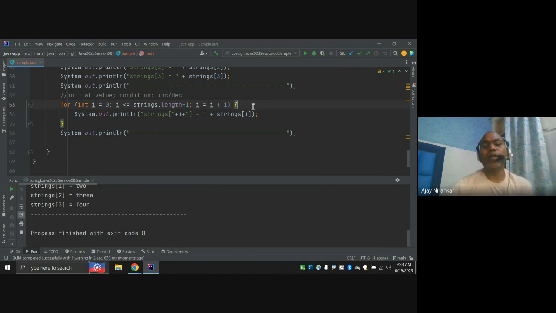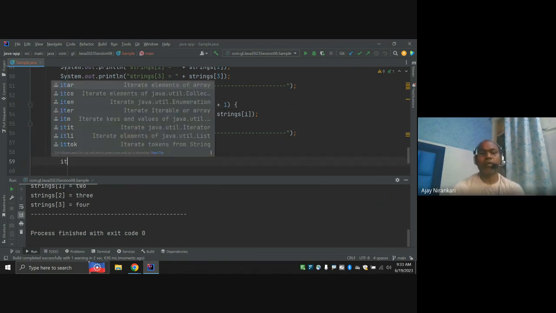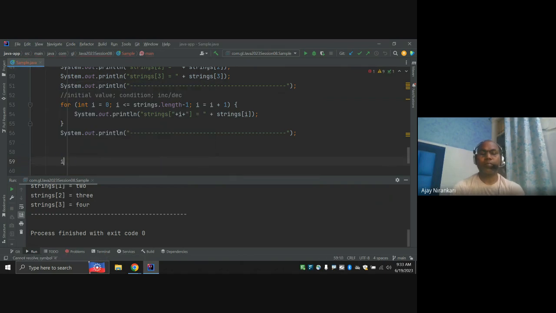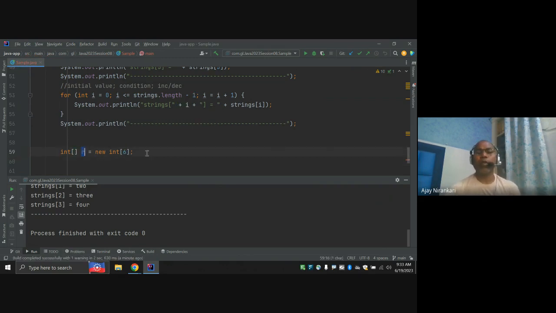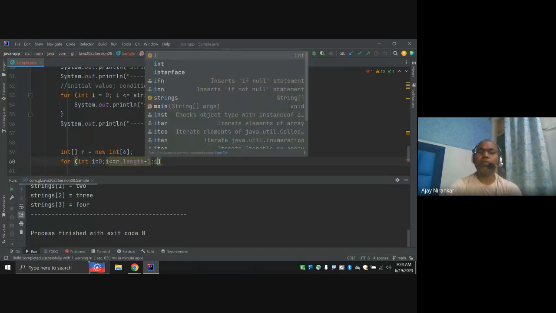So this is the way. Similarly, I declare one integer array, let's say r, and initially I say r equals new int, say let's go 6. But I want to initialize the values in the loop, not in the memory. So I write for integer i equal to 0 semicolon i less than or equal to length minus 1, and semicolon i plus plus.